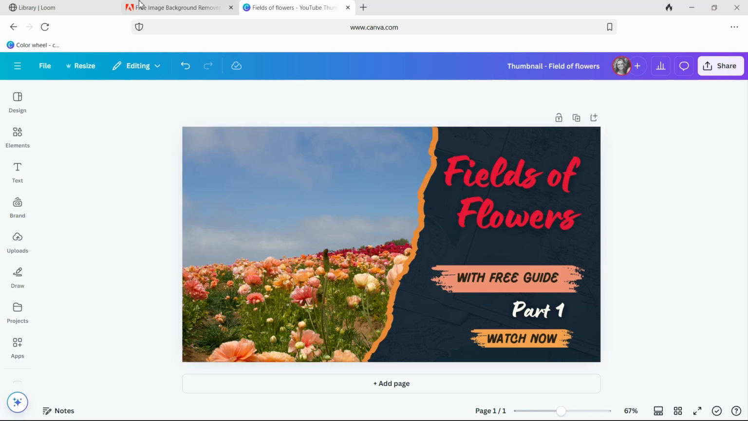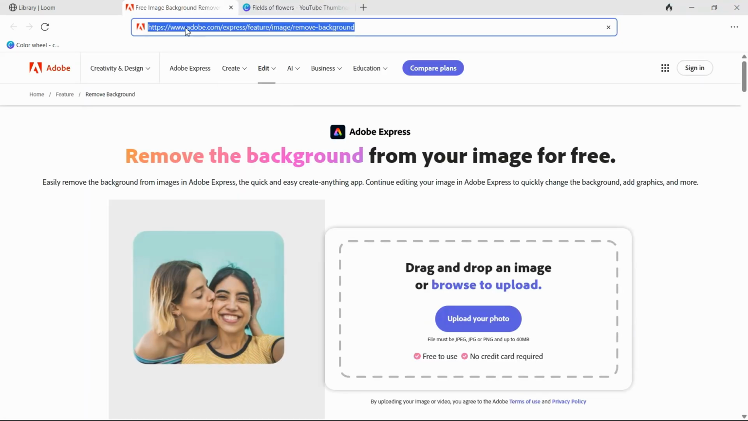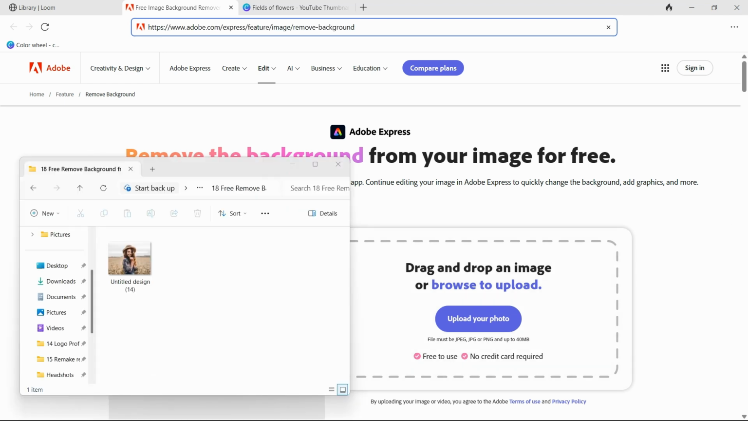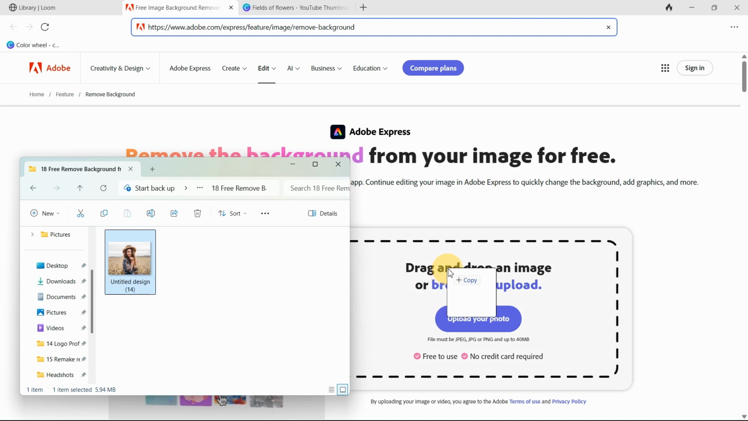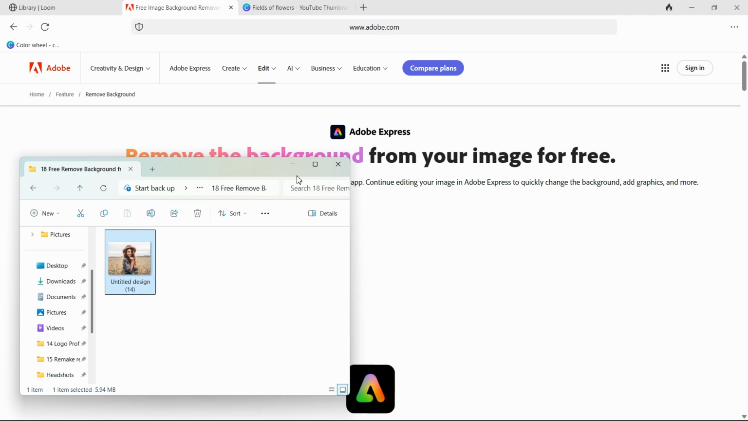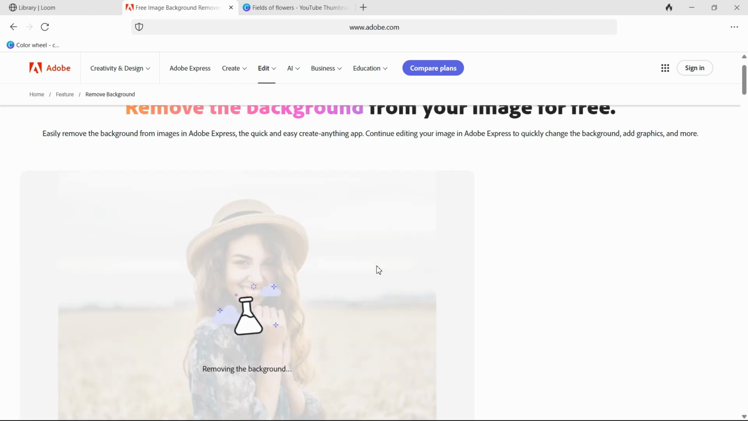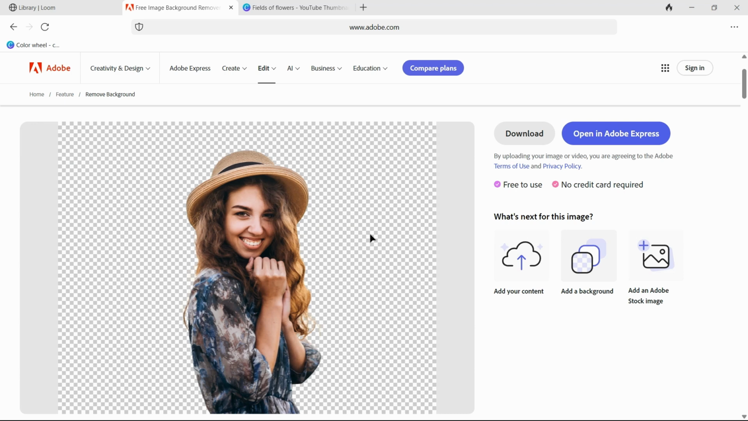The first step I'm going to ask you to do is to go down to the link below, and this is going to link to Adobe Express. Then all you need to do is pull up your file and have your image ready, and you literally just drag it and drop it, or you can upload it using the button that directly links to the computer. You give it a couple of seconds to do its magic, and there it is with its background removed.